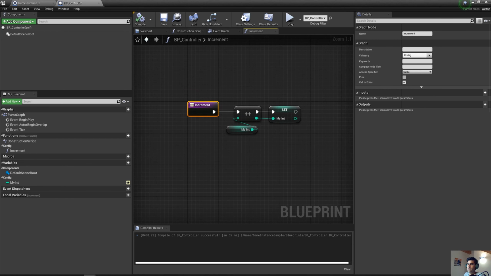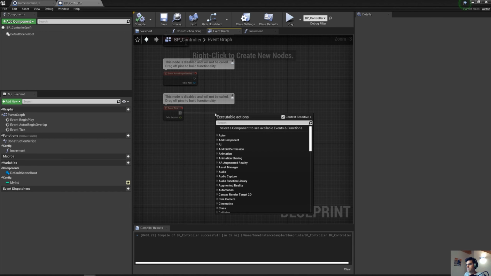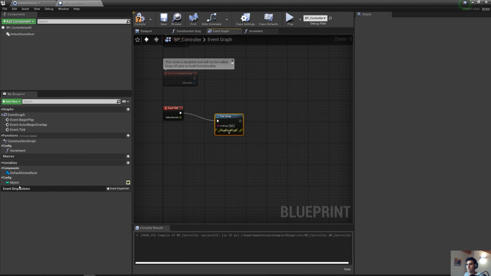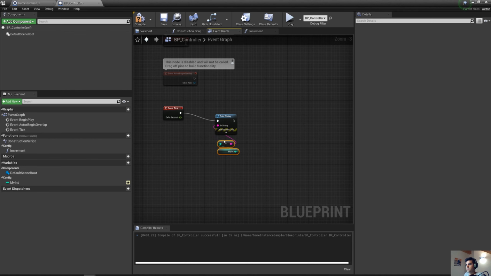Okay, now I need to have some feedback, so I'm going to say print value and my int, get my int, show my int, edit a bit of structure, just to 0 seconds so I can see it better.